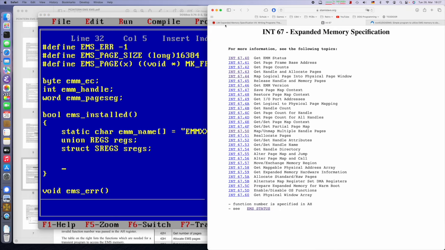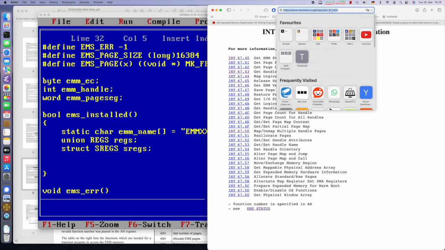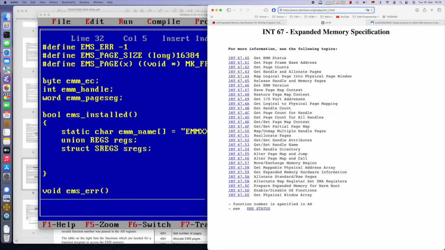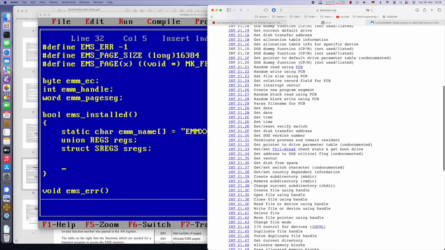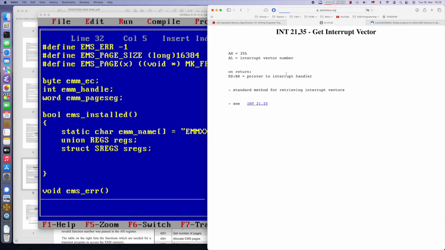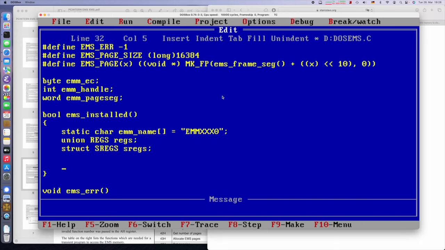the DOS interrupt 21, which we should have a documentation of here. And there is a function number 35 hexadecimal, and you put into AH 35 hex and then the interrupt vector number, and you will get back in ES and BX the pointer to the interrupt handler, which is basically the API point for the EMM driver.